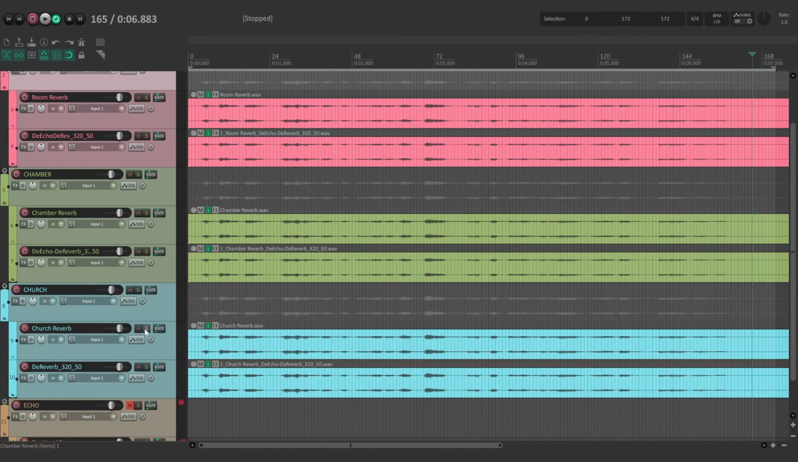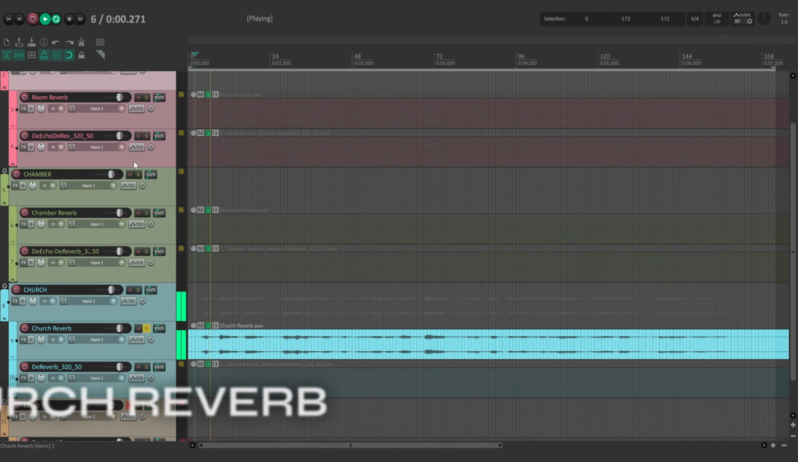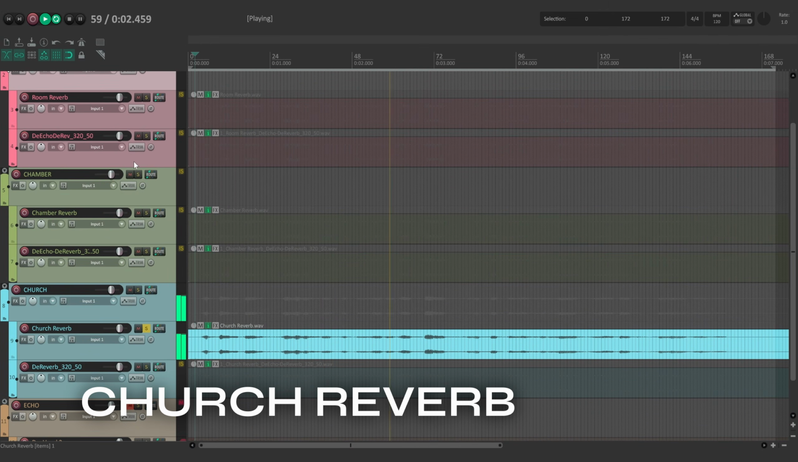And last but not least, a church reverb. With this test, I want to see if UVR5 can effectively remove reverb from my voice.